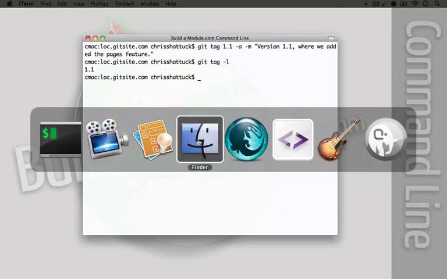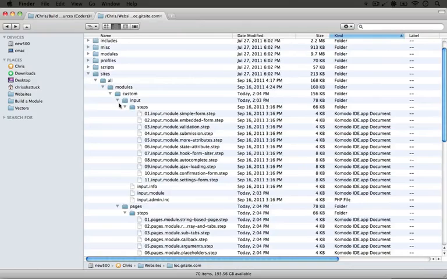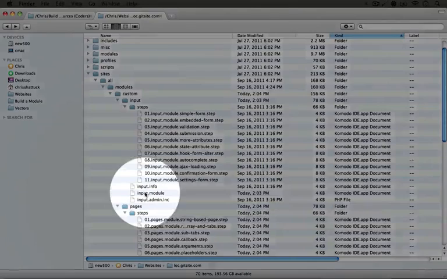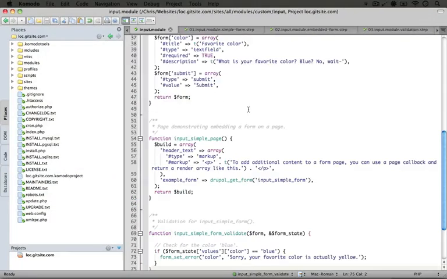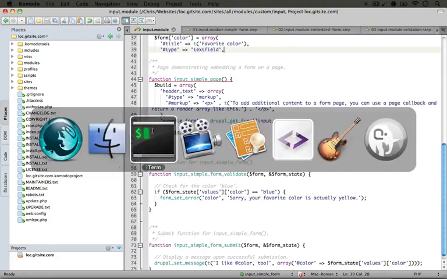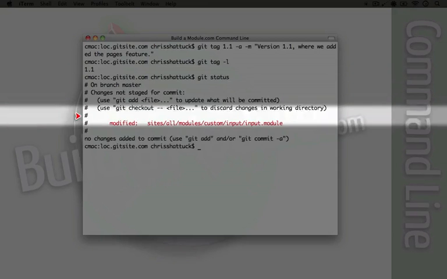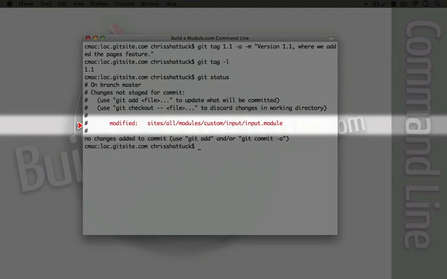So let's go ahead and make a change to our repository. I'm going to jump to our website directory, and I'm going to open up the input.module file, and I'm just going to remove a few lines just to make a change. I'm going to save it and jump back to the command line, and I'm going to do git status, and see we have our modified file here.